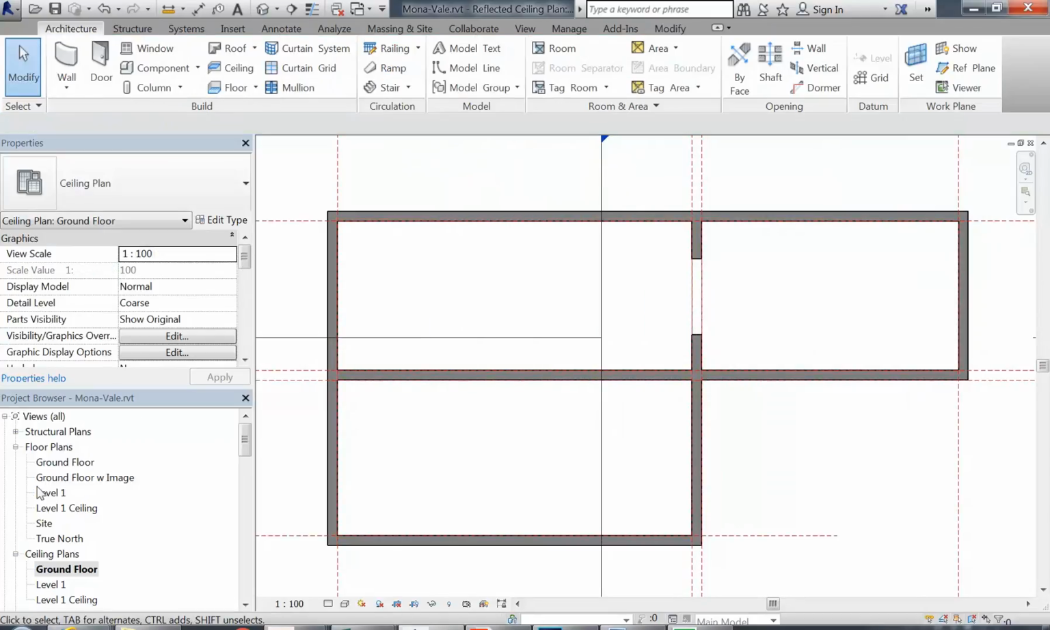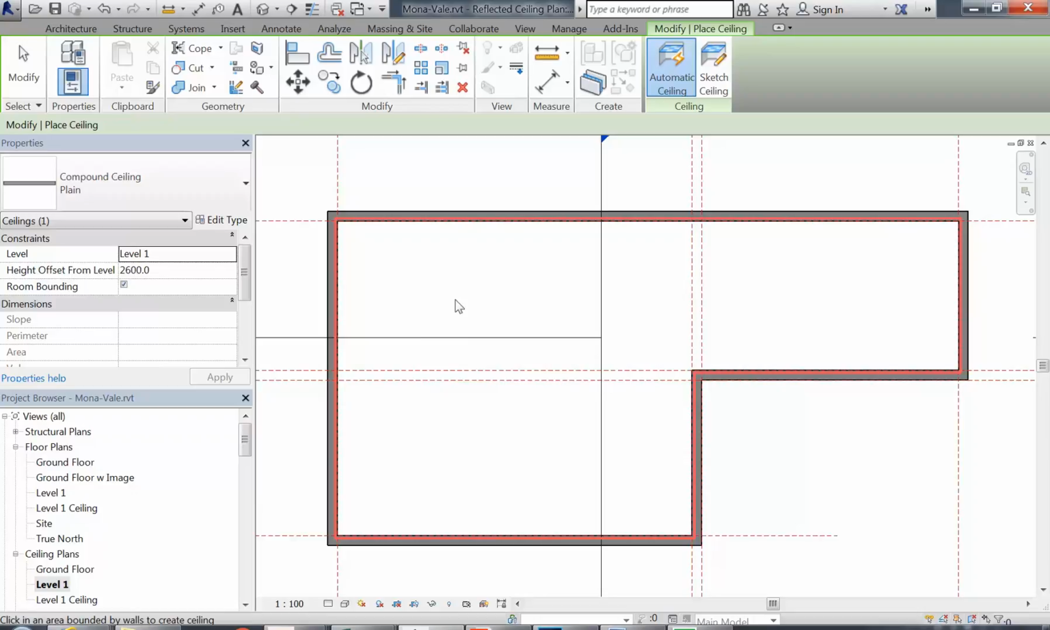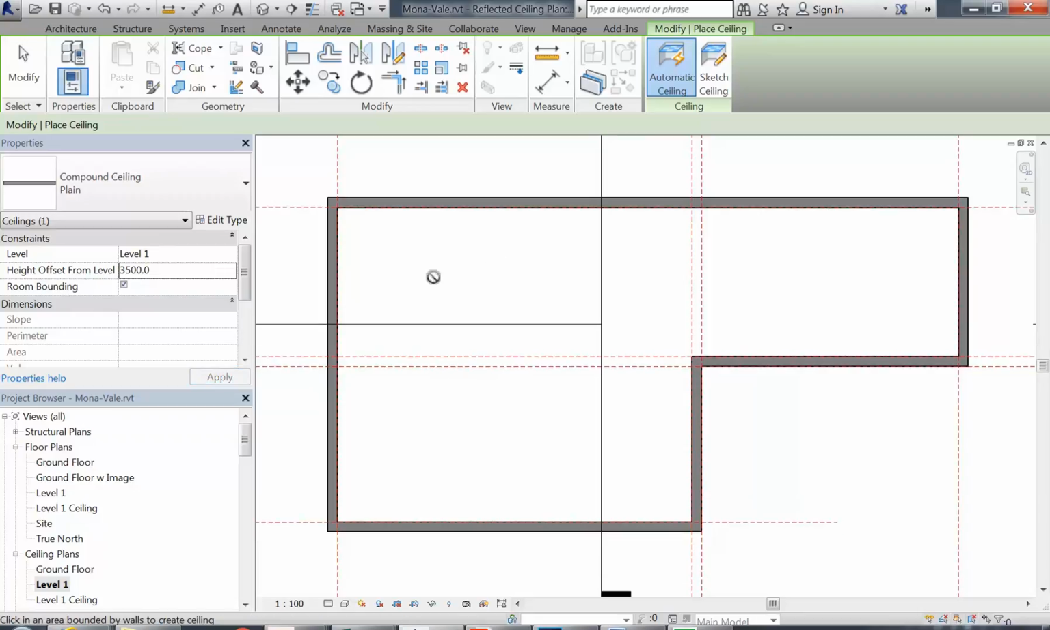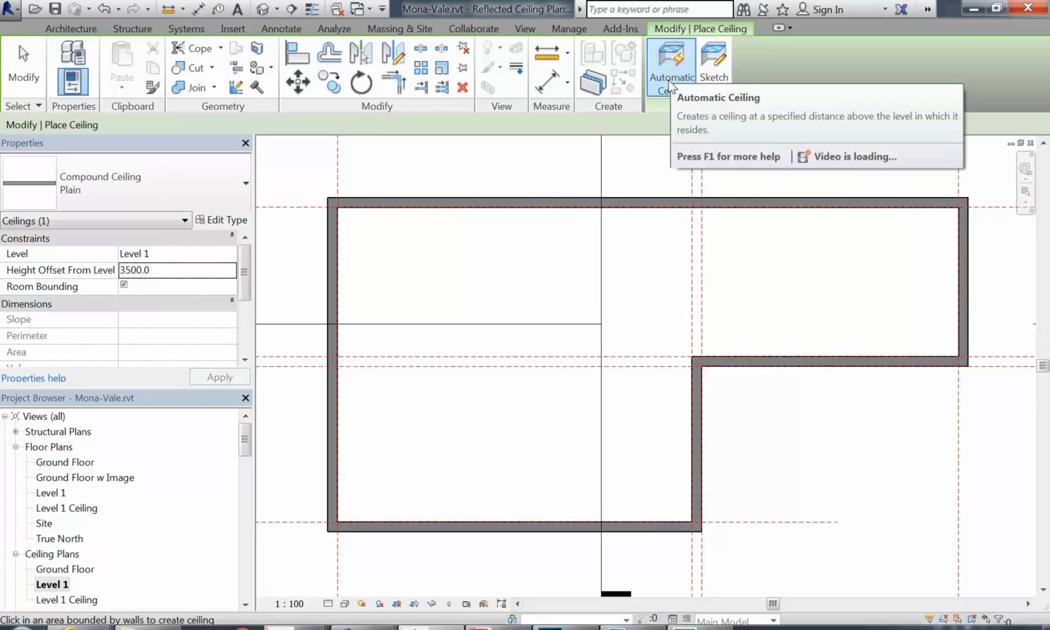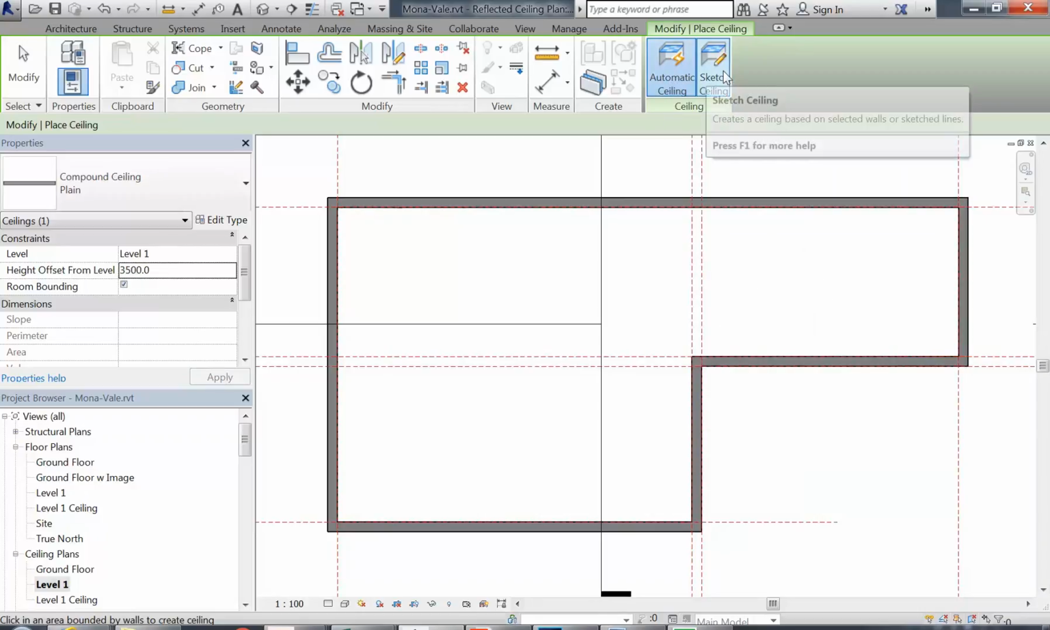Now, if I go to level 1 ceiling plan and try to do the same thing, ceiling, you can see then, well, it's actually working, but I'm going to just change a setting so that it doesn't work anymore. I'm going to make this ceiling much higher. I'm going to make it 3.5 metres. Exactly. Yeah, and that's what may happen with your own spaces if you've done something different. And there's nothing wrong with that. It just means you need to make the ceiling differently. So automatic ceiling is great when it works, but if it doesn't, then you have sketch ceiling.